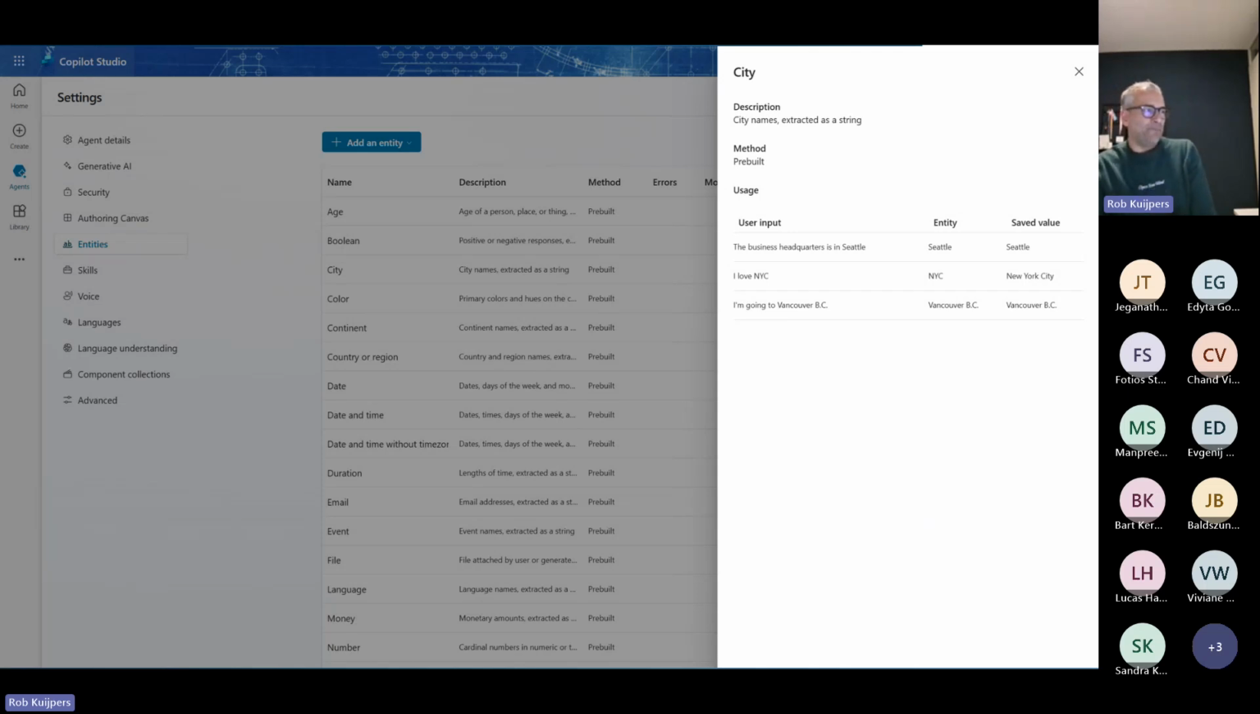a city. If the user is saying somewhere in the conversation, so not replying to the agent, where do you live? No, the user just says out of the blue, okay, I love New York City, for instance. The agent is brilliant, and he says, okay, wait a minute, I can see the word NYC in this case.